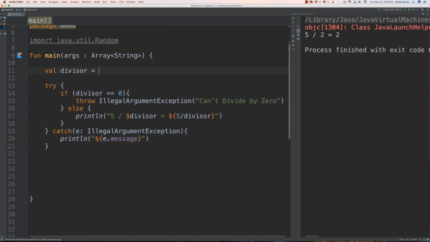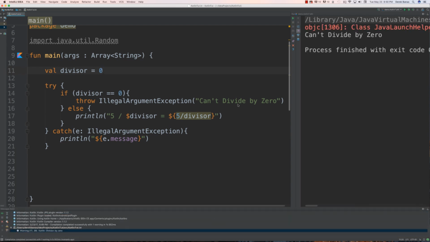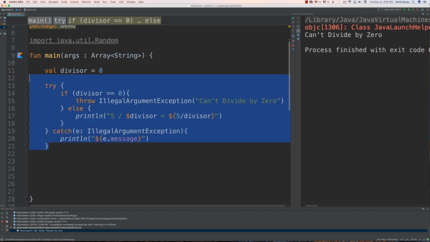But if we come up here and change the divisor to 0, it just goes and prints "can't divide by 0." All right, so that was a very brief explanation of how exception handling works inside of Kotlin, but I think you can catch on with the rest of it.